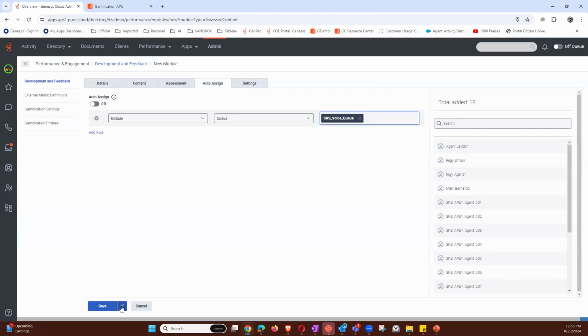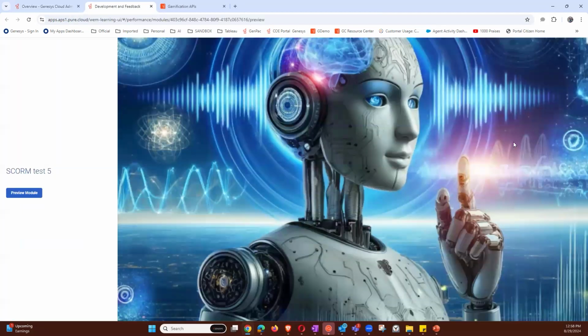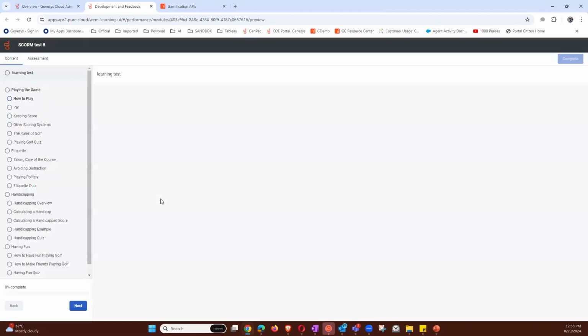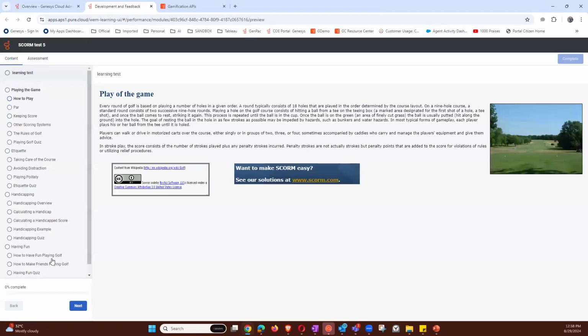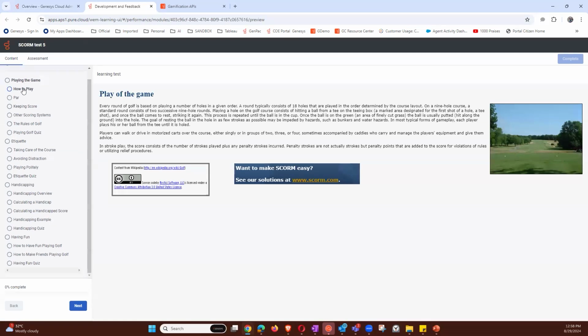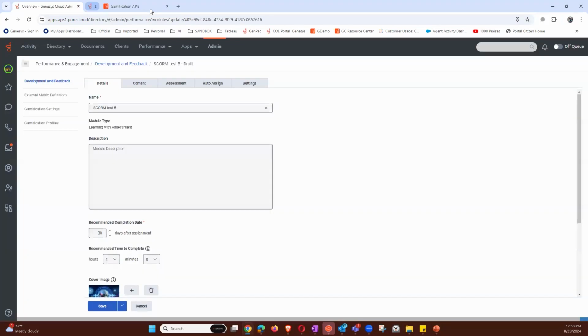Before I save it, we have the option to save and preview, or save and publish. So let's do a save and preview to see whether the content is good. When I click that, it pops up a new window where the cover page I gave is visible. So click on Preview module. We have the lessons here to go through each and every one. So now it's good to save and publish.